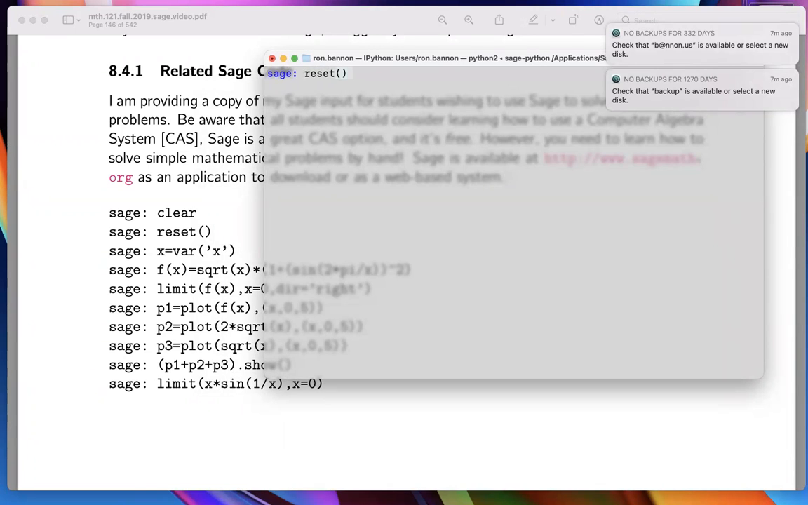It's completely different. Reset is basically purging any information that Sage is holding reserved for me. Like if I define variables or functions, it's clearing it out for me. A clean sheet of paper. What I'm going to do now, x of variable.